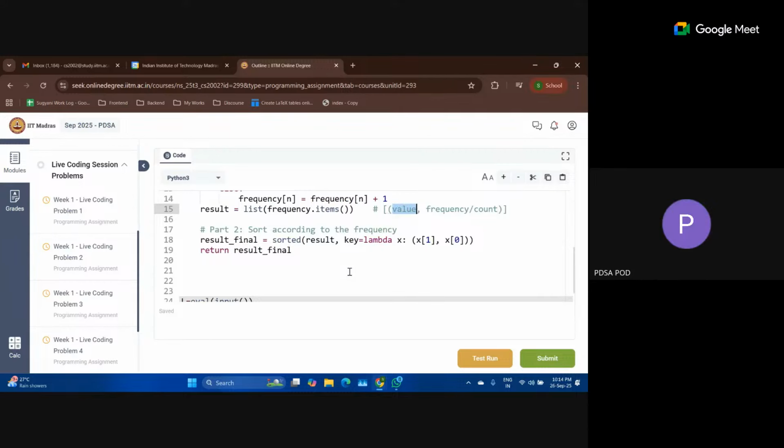So I need to generate this list such that the frequency will be in the first part, so that the frequency is what gets sorted. The frequency will be in the first element and the value will be in the second element. Then I will apply the sort operation and then I will reverse it. Clear?